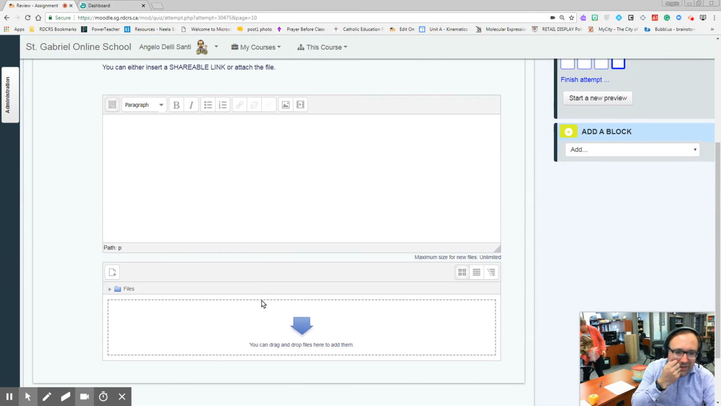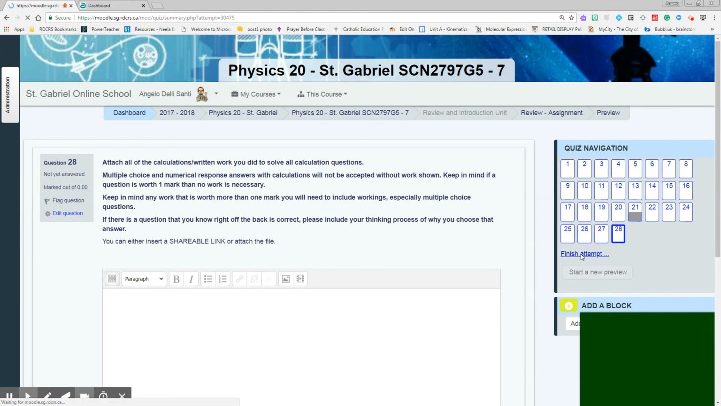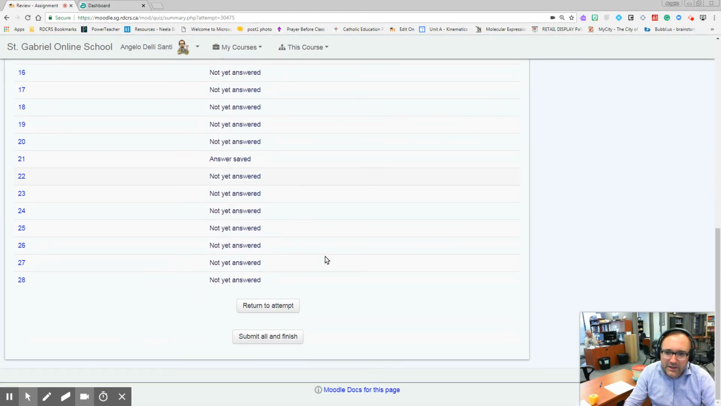Now, how do you do that? You could use a CamScanner option on your phone, take the photos, and then submit it right into this box. That's one way. Another way is taking individual photos of each one and putting them in here. It's totally up to you which option you would prefer. Once that is all done, push finish attempt, and then submit all and finish. Don't forget to submit all and finish.